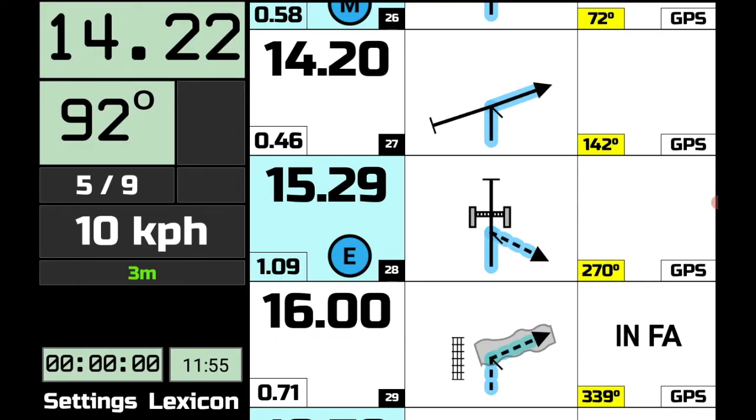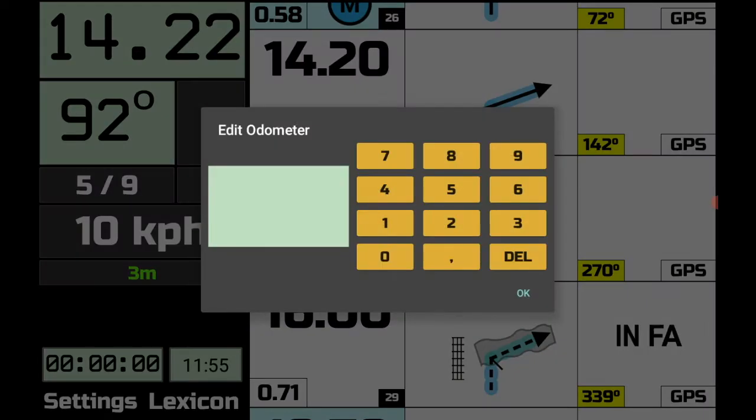Right, I'm now on Tulip 27. I want to reset my odo to 1420 because I'm about 20 meters off. I put in 1420, and then I carry on from there.